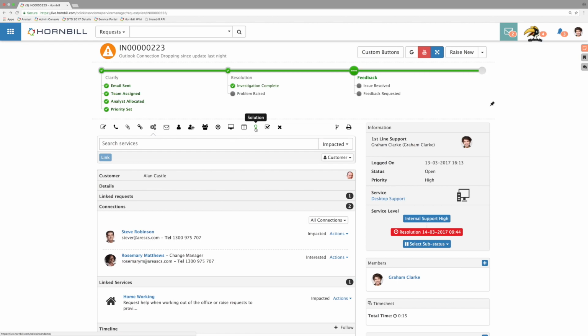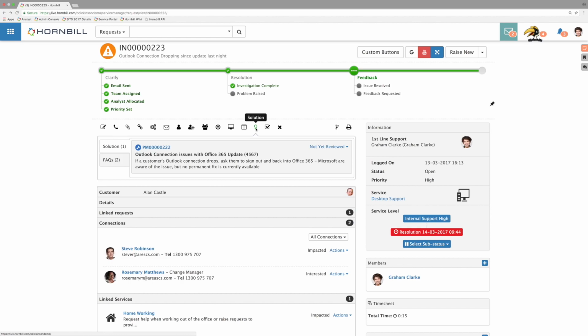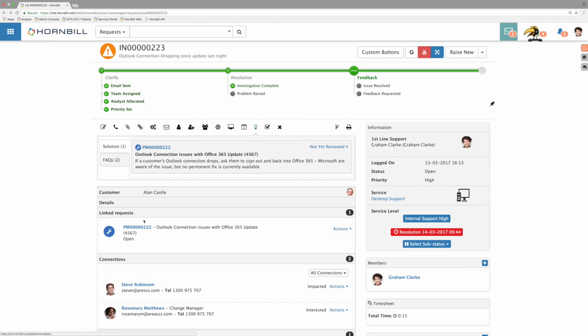So over here, you've got the solution, this light bulb option. Now, there are two options you've got here, and this is very dependent on linking a problem to the request. So you can see here, we have got a linked problem. So if I go to linked requests, you can see this problem has been linked with this particular instance.